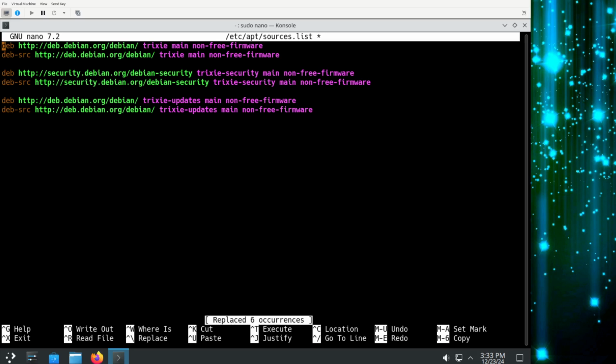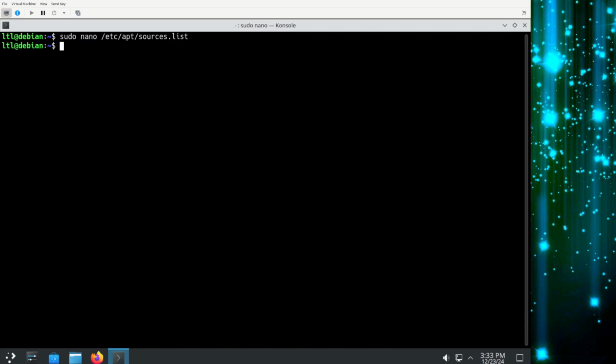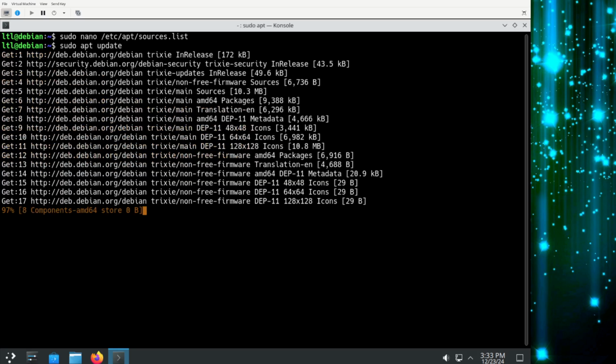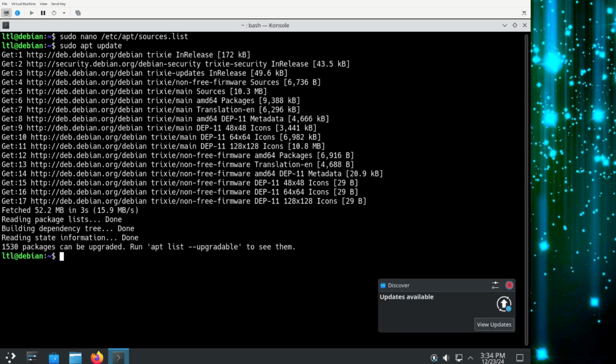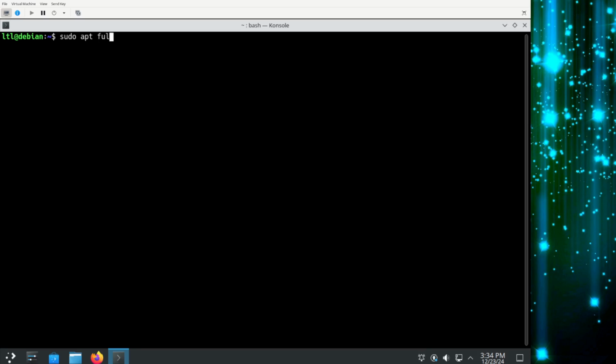But for now, we're going to go ahead and Control X, Y, because we want to save the buffer, and then enter. Now we have to do another sudo apt update. What that's going to do is pull in the new repo files. It shows 1,530 packages ready to upgrade. So we have to do a sudo apt full-upgrade.